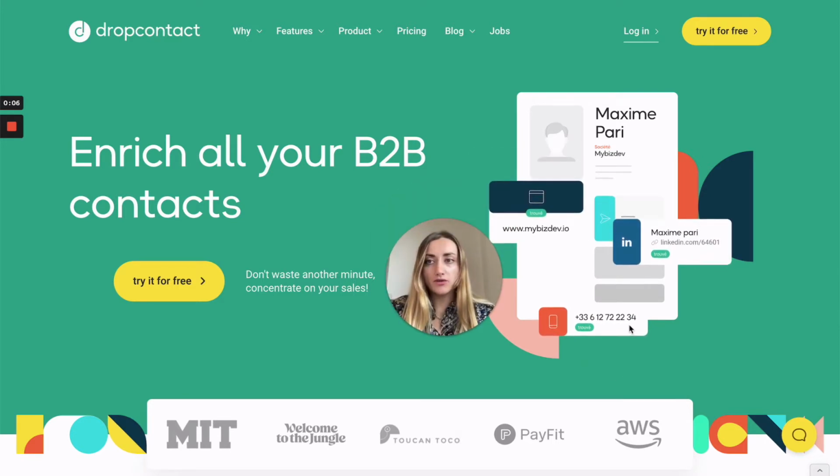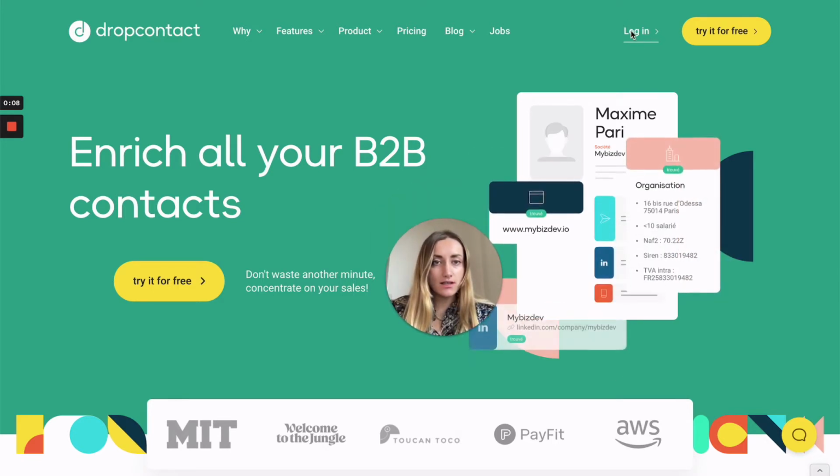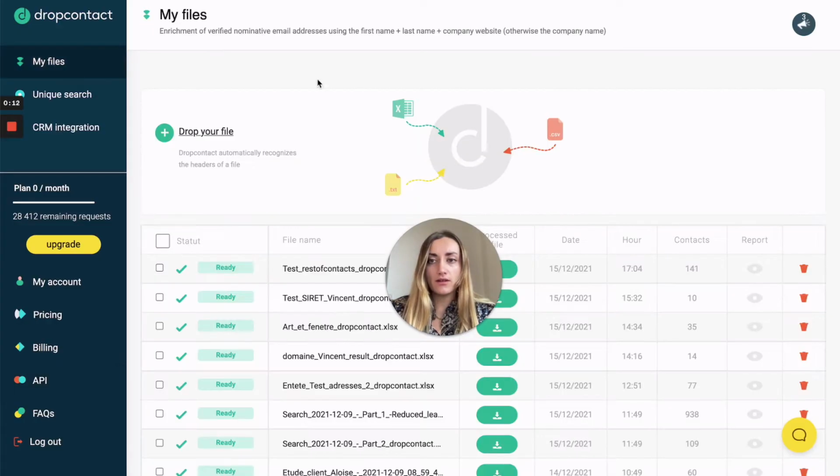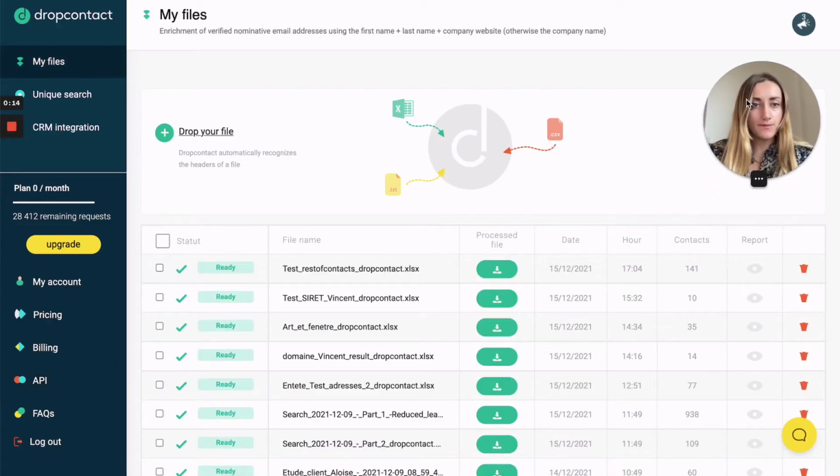I will show you how to connect it, so just log in here and you will arrive on the application. You can see here you can drop a file, so that means that Drop Contact will enrich a contact file you already have with the first name, last name and company website. We accept XLS, CSV and TXT format.